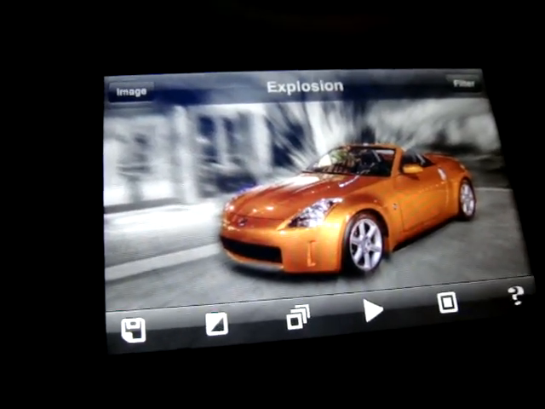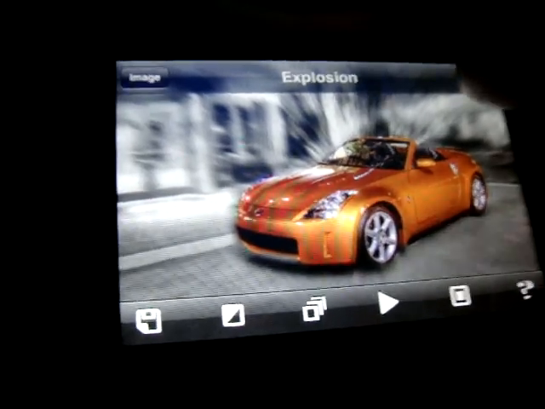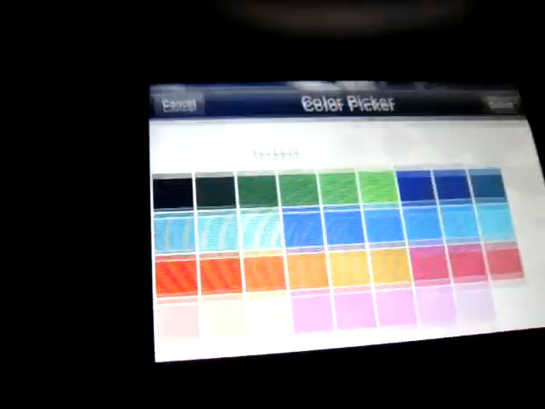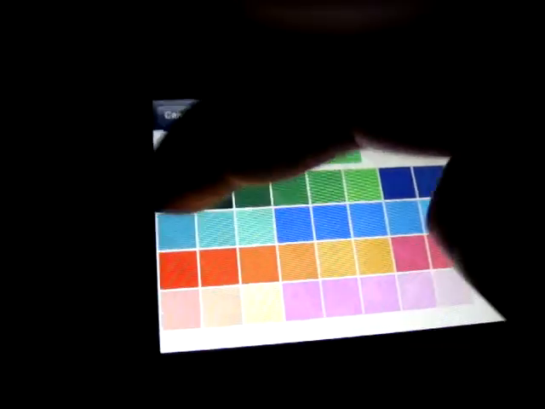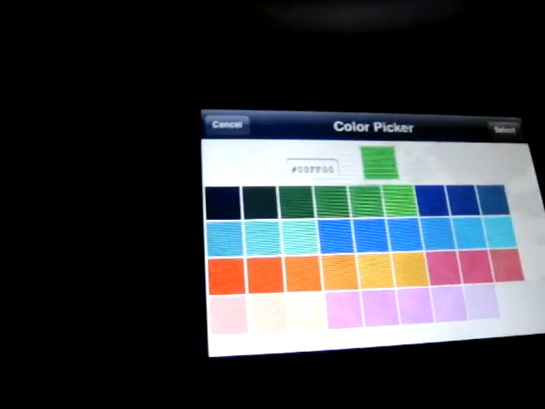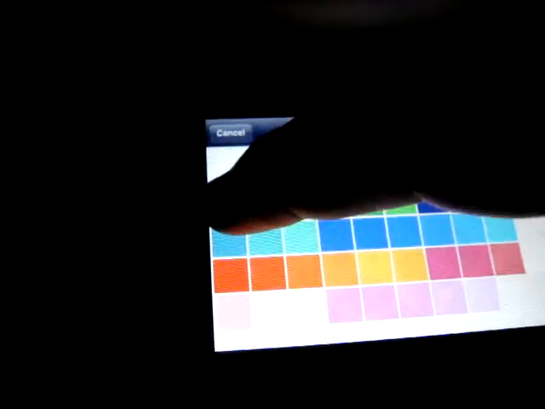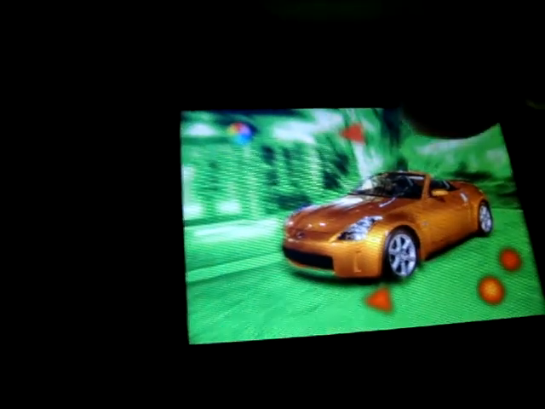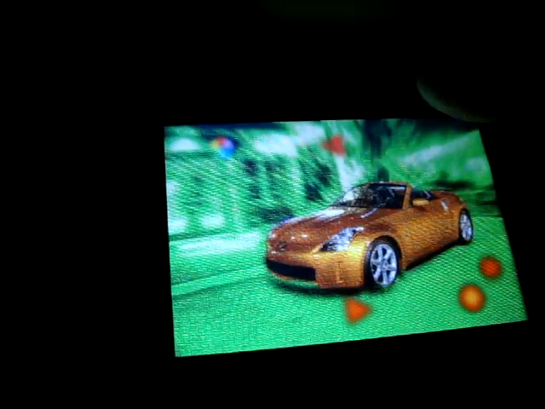Oh, that changes it to black and white. Let's see here. Go back. Let's do the black. Let's see if that brings up. Oh, that's green. I think if you go back, there you go.